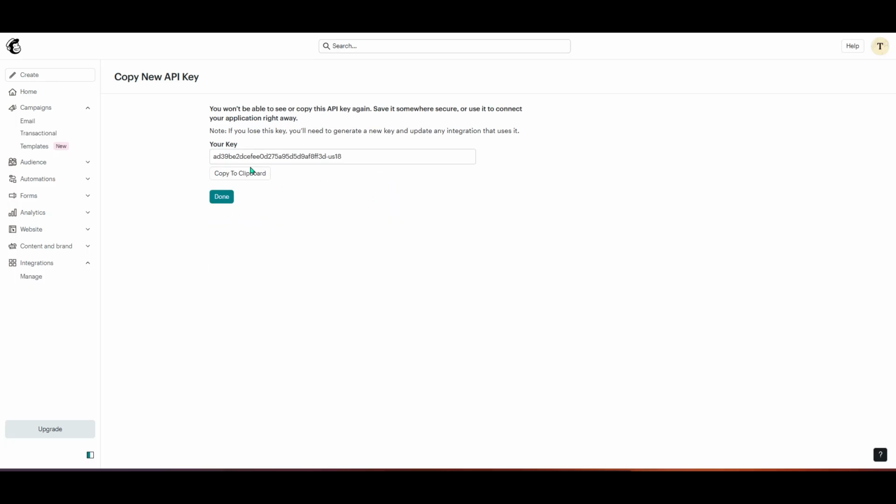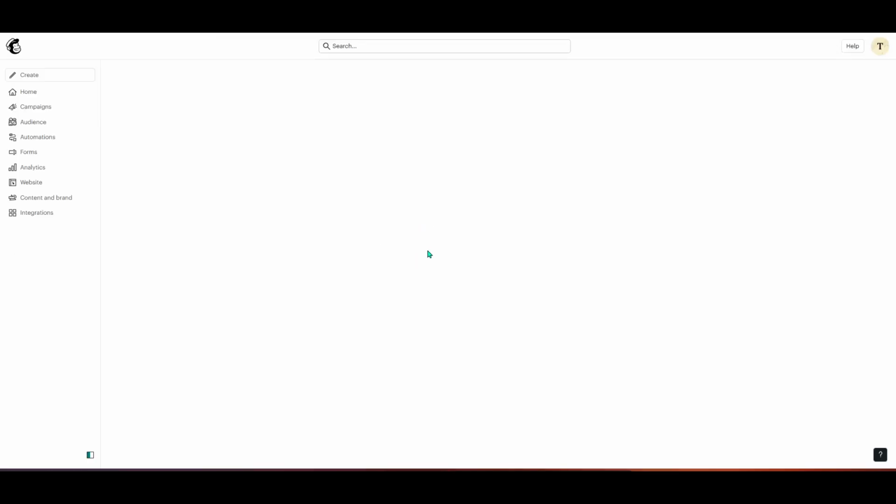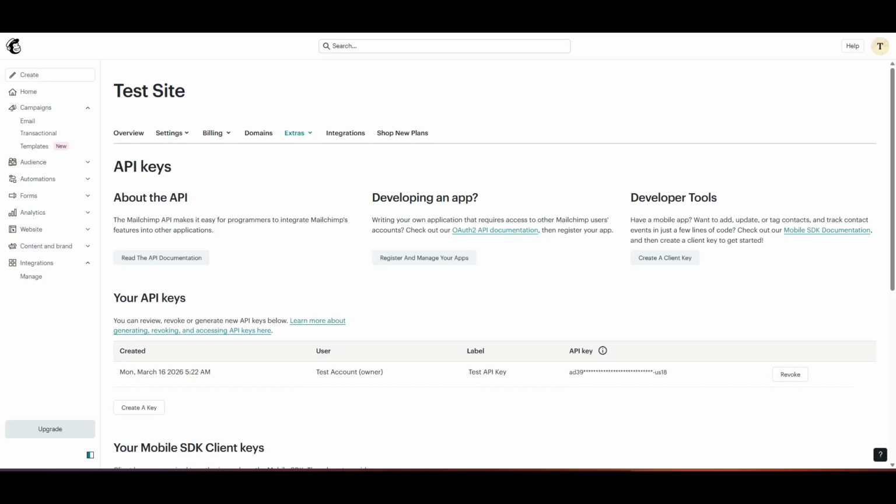Now that the key is created, copy it carefully and store it in a secure location. Only paste it into the trusted tool or integration that needs it. Avoid sharing it in emails, chat messages, or public documents. If you ever suspect it's been exposed, return to this same page and either pause or delete the key, then create a new one. That's all there is to it.